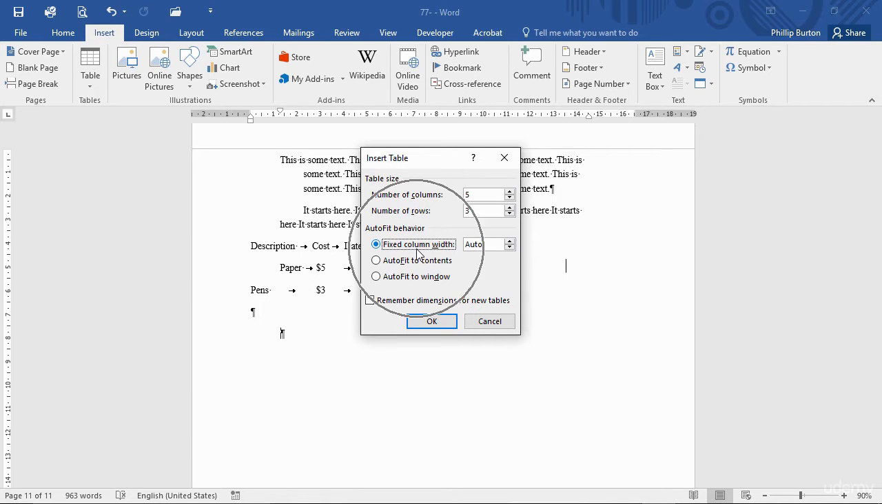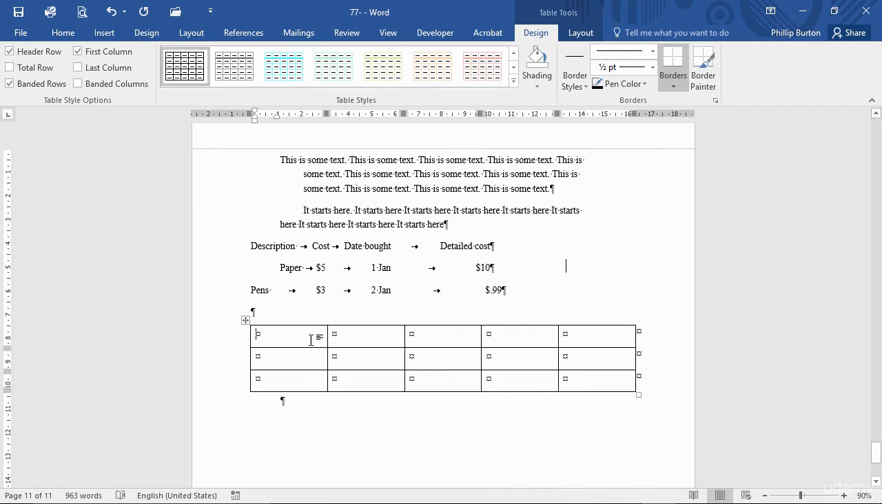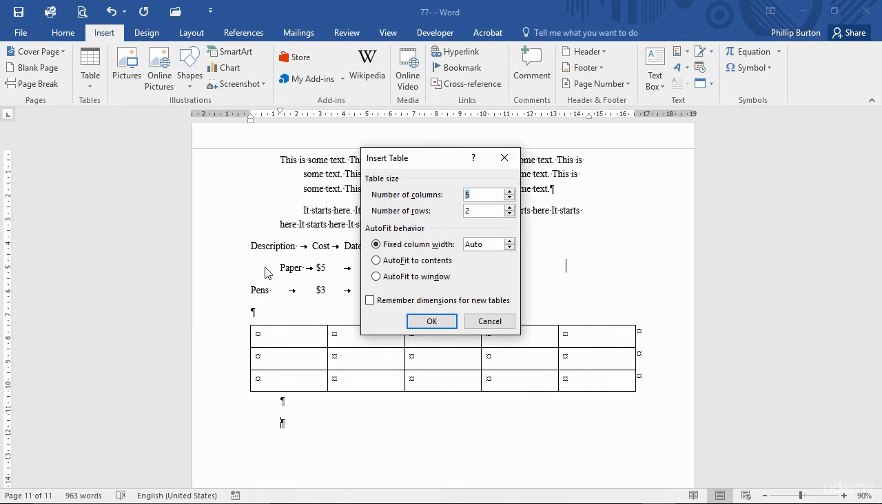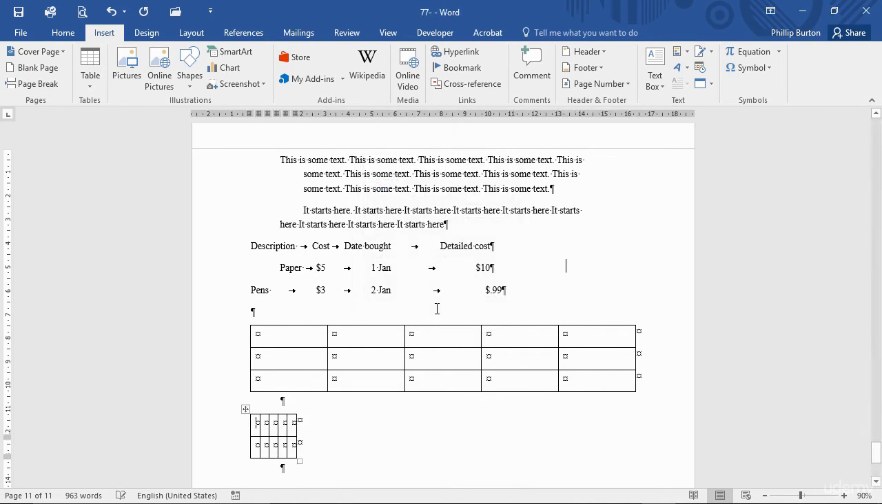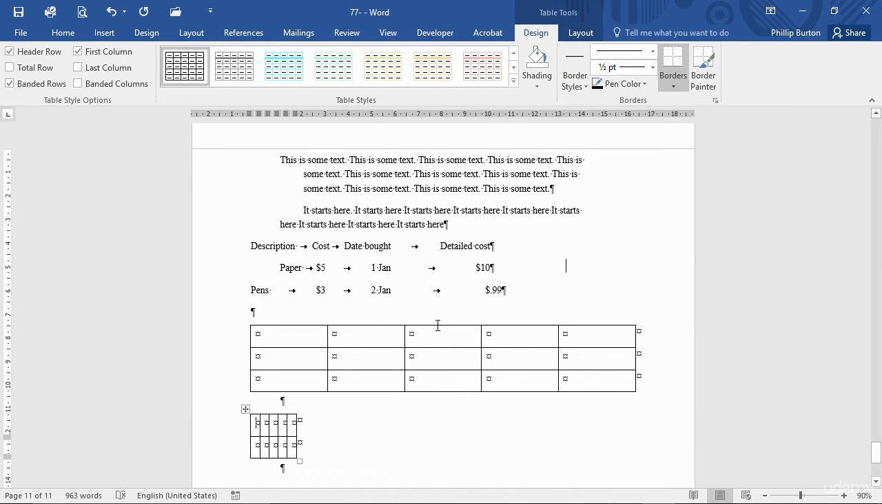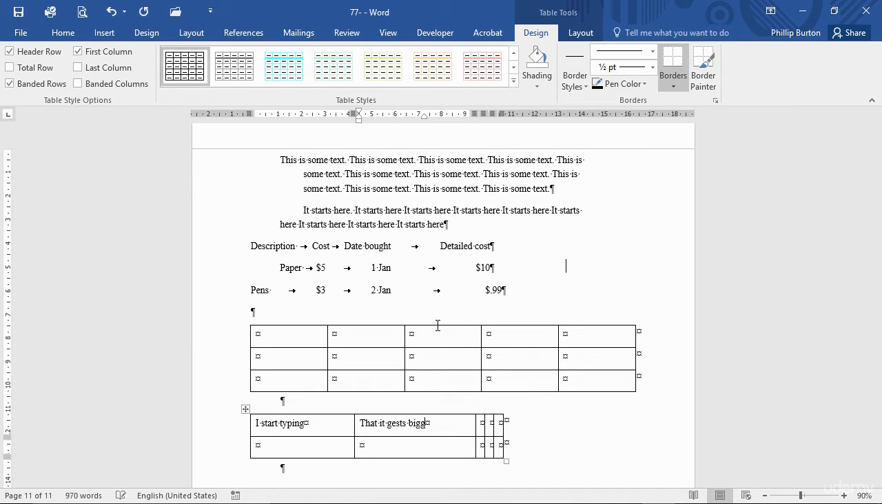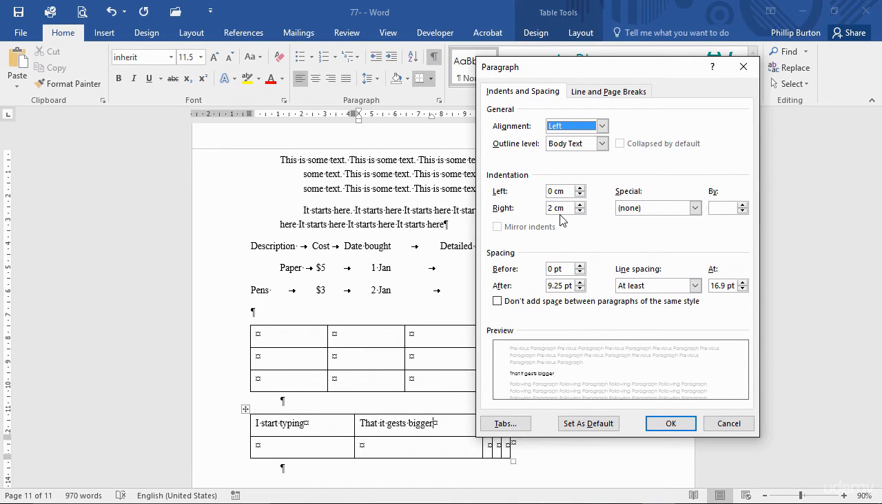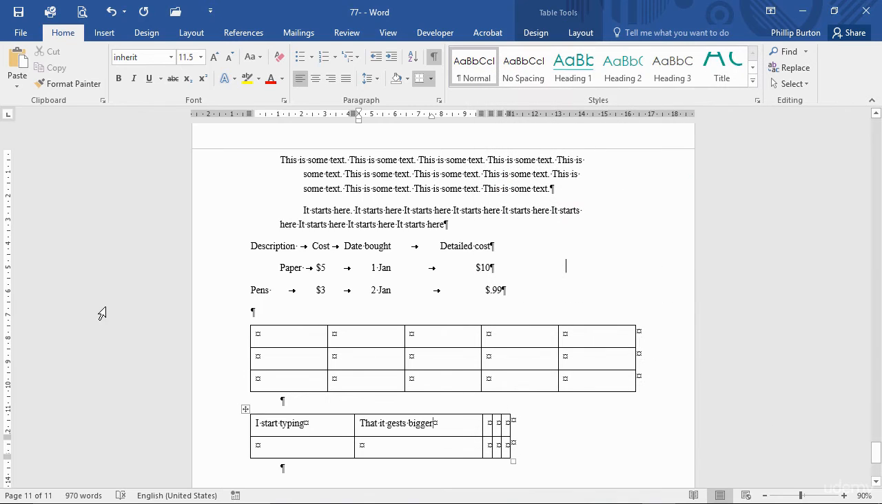So if I use a fixed column width, then that's what I get. Here we've got 3 rows and 5 columns, all the same width. If I have the auto fit to content, then you can see they're really small, and it's not until I start typing that it gets bigger. And if you're wondering why it's so big, you can see up here in the ruler there is some formatting going on, which you can see there is a 2 centimeter indentation, so I'll just take that off.